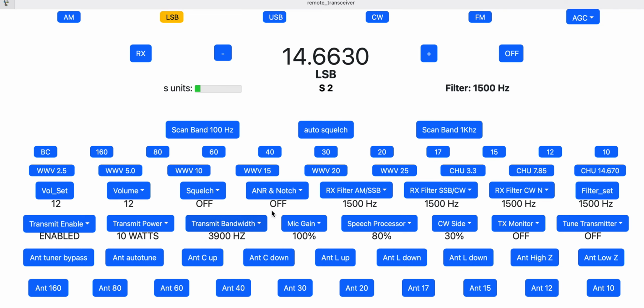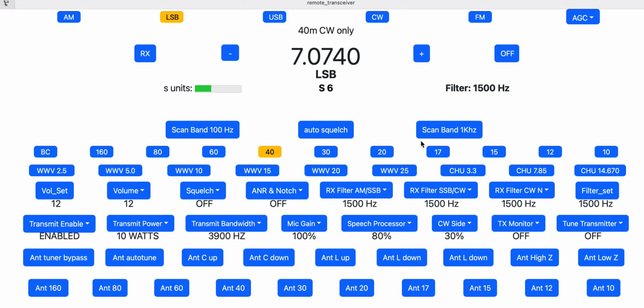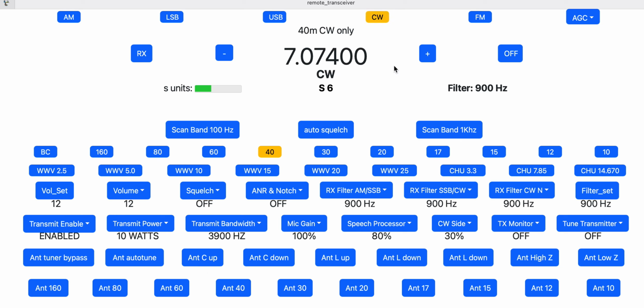So let's see what we can do here. We're at 10 watts. Let's try and transmit. Oh, I know why. Because we're out of band. It never transmits out of band. So you better see a valid frequency up there. So let's go back to 40 meters. There's 40 right there. And now I can go to CW mode, transmit.